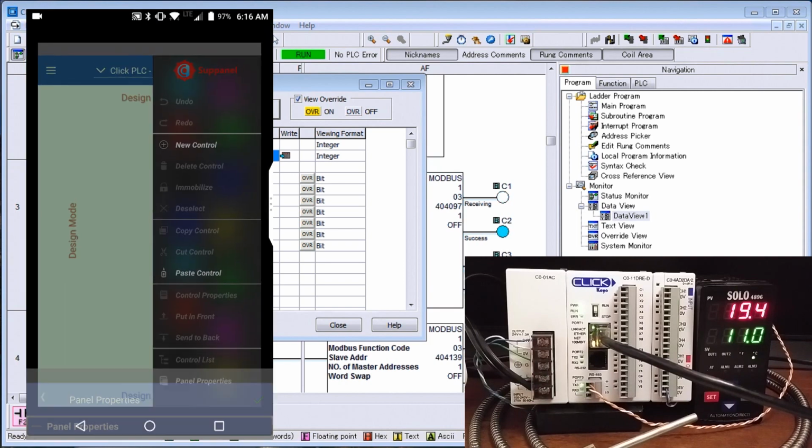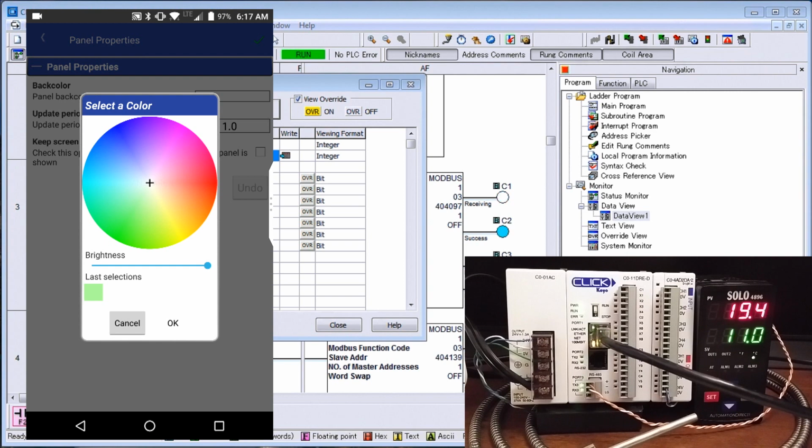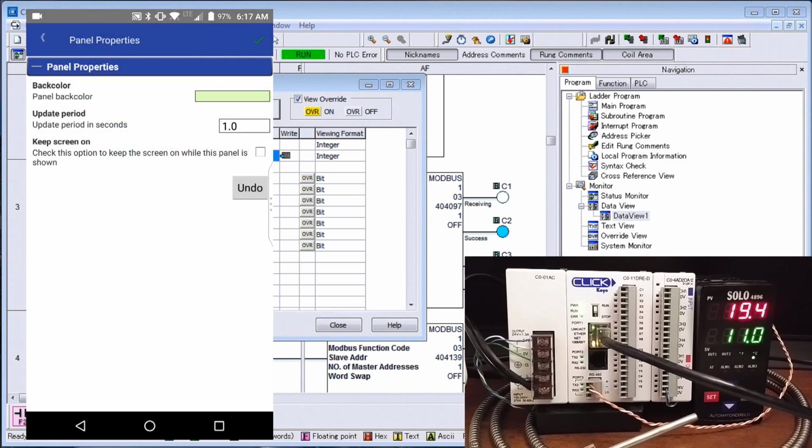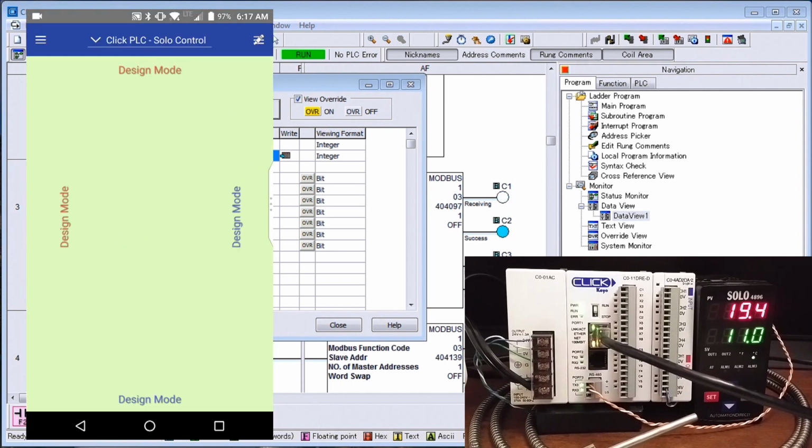And panel properties will give us what's happening within this panel itself. Now we can create multiple panels for different ones. So the first thing is the background color. We'll give it a little shade so that we can actually see this very well on our screen. And then we'll change the update period. This is the update time for the communications, and we'll use it at 200 milliseconds. That's the quickest that we can, and we'll use the keep screen on. So once the panel's showing, it's always on. So there's our panel, and we've already set our update at 200 milliseconds.